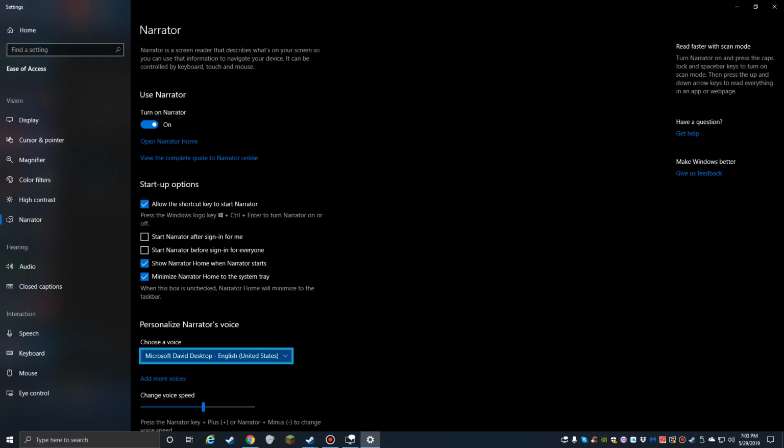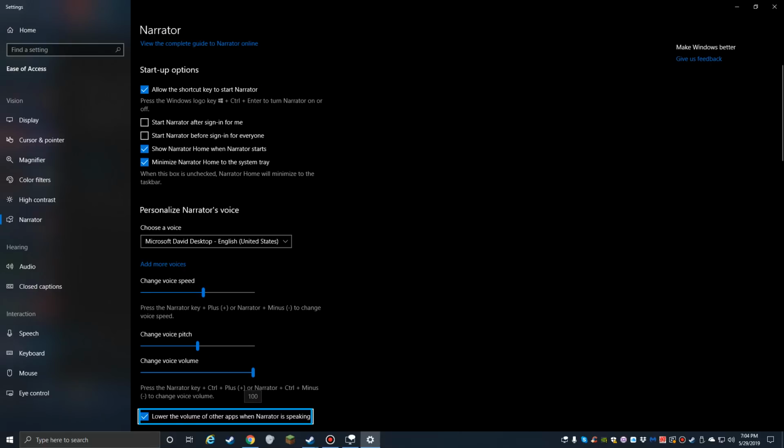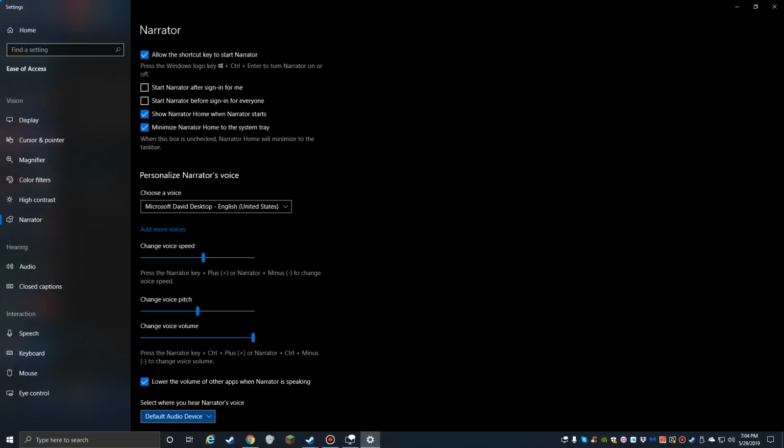Personalize Narrator's voice. Choose a voice. Microsoft David Desktop. English link. Add more voices. Change voice speed. Change voice pitch. Change voice volume. I just want to see if there's any other cool settings here. Lower the volume of other apps when Narrator is speaking checkbox checked. So there's your audio ducking setting. Select where you hear Narrator's voice. Default audio device. Combo box.